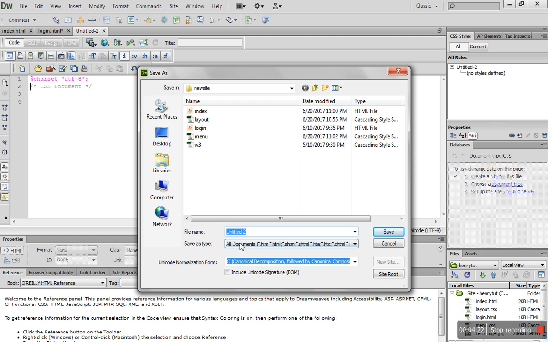Here you save it with the name you want. Let's call it, since we're going to use it for our layout, layouts.css. Now look at the extension. The extension I put for this very file is CSS. That shows that it's a CSS document.